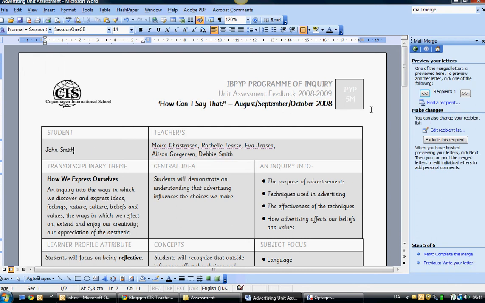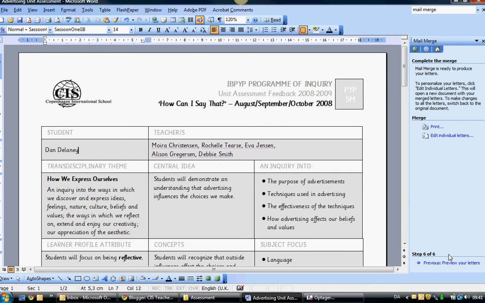So I want to preview what it's going to look like. And you can see here that it's going to look like this, PYP5M, and my student's name, the first one on the list was John Smith. I can scroll through the different names to see that everyone's there. Okay, next up I need to complete the merge. So I click and I can either choose to print it straight away, I can edit the individual letters, or I can save the whole document.